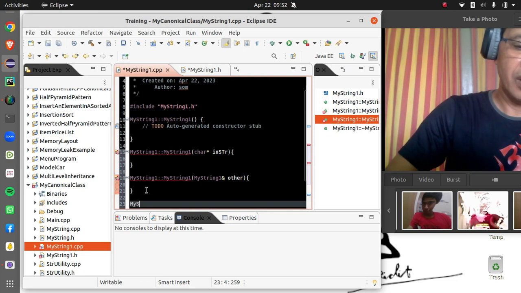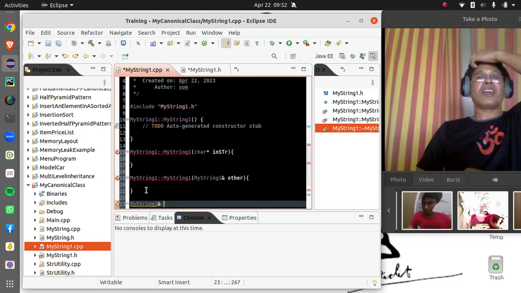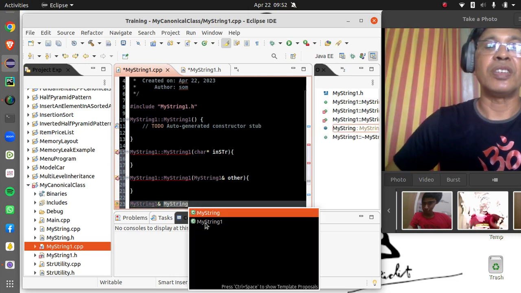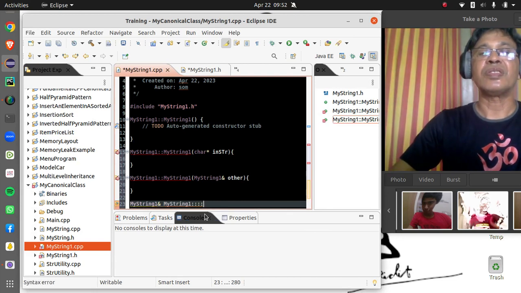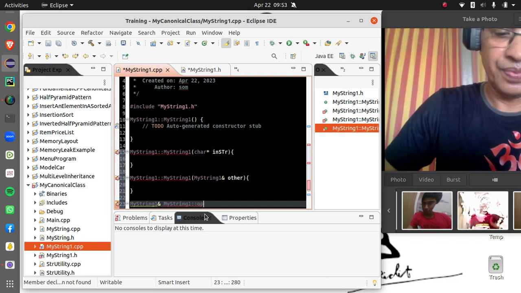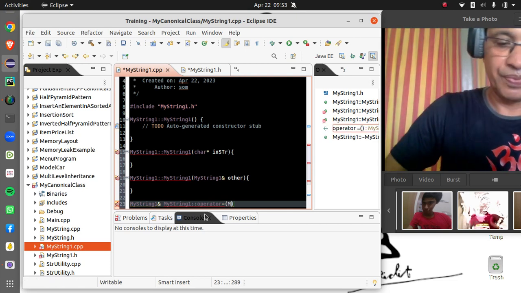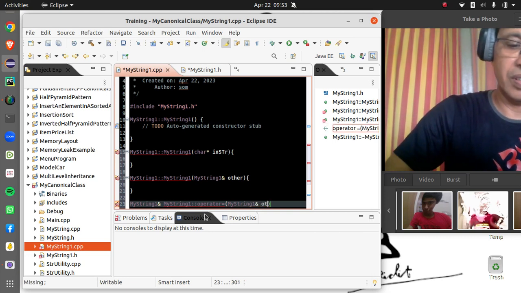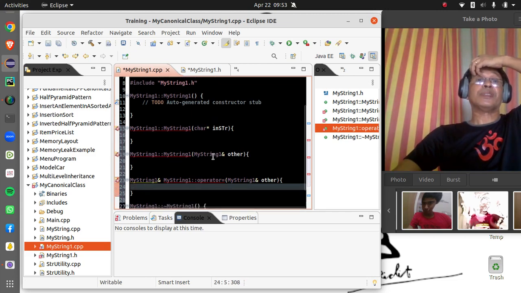So MyString one and MyString one, and then MyString one operator equal to, and then we'll have one approach and another approach, other than this we will have this. Okay, so that's it.